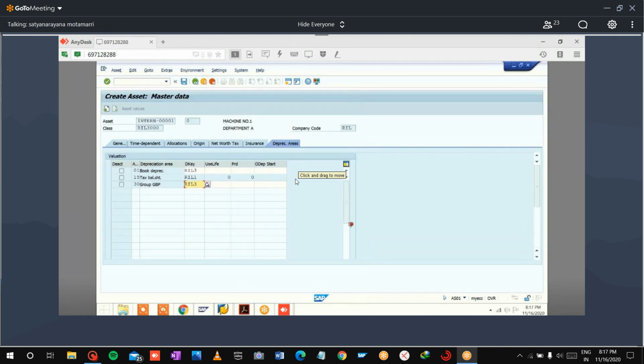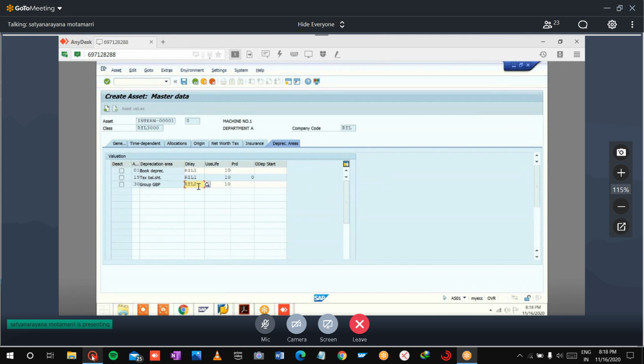Give the useful life some years, both places. Can I press enter, sir? Enter. See, 3 is coming. Now you give the third one RL2. Enter. It's not changing. The first one you give RL1. Enter. Enter once again. See, RL1 is changed. It's taking the rate from 01.